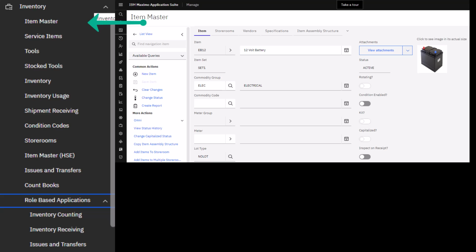From the Item Master, you're also able to move items around between storerooms, not their inventory levels necessarily, but their definitions. Also, too, within Maximo, you're able to maintain multiple item sets. So if you have different organizations that are within Maximo, they are able to define their own lists of Item Master items.